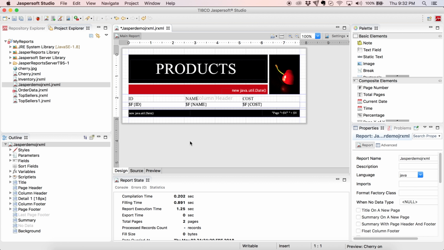Now that we have created our first report on Jasper Studio, we'll have a look at how to add parameters to the report, how to deploy reports to Jasper Server, and an overview of what Jasper Server has to offer. I'm Lucas from Avetti Commerce.